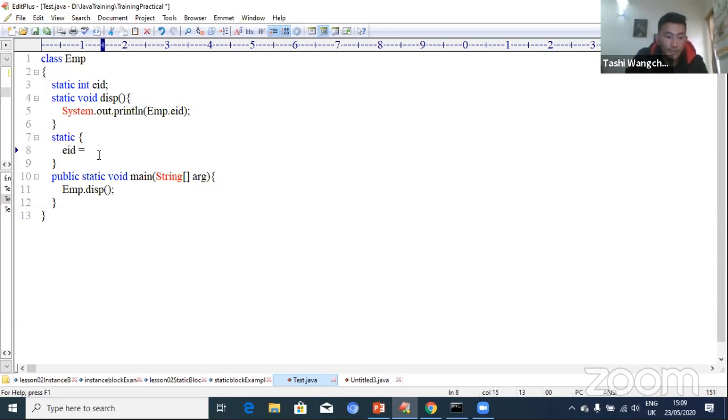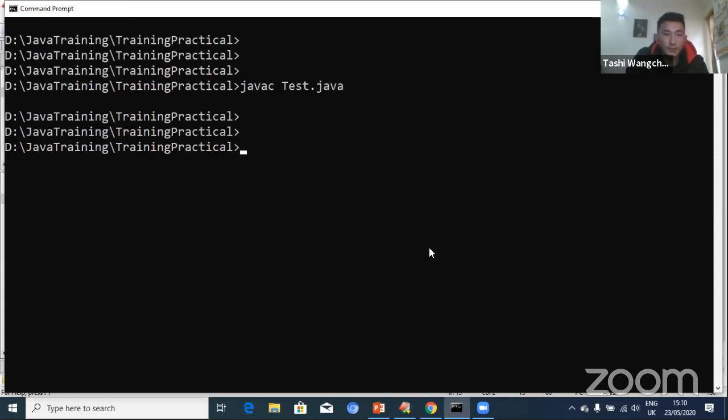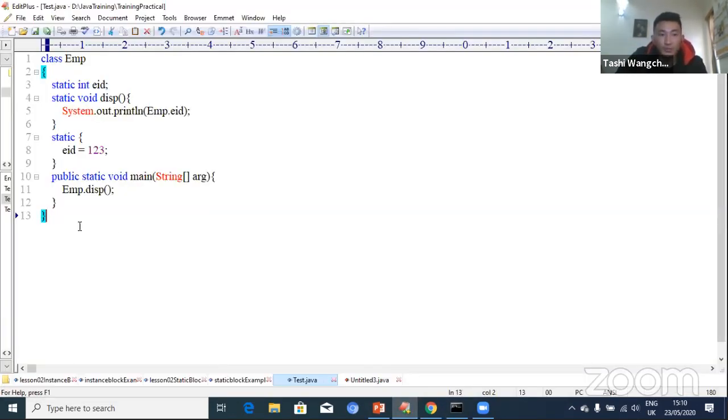EID is equal to, let's say, 1. Let's type 2. Let's just save this, and we always have to compile. We have the EMP class. Now this is how we are using the static block for initialization purposes. This is the purpose number 2 for the static block.